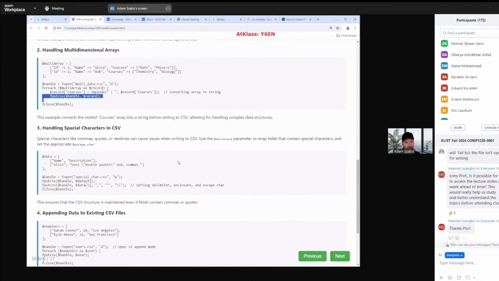There's a lot of funny business and lots of interesting things you can do. Special characters like commas, quotes, and new lines can cause issues, like I talked about earlier. So the enclosure parameter to wrap fields that contain special characters and set the appropriate escape character is important. In this case, you've got double quotes and commas. What you want to do is make sure you set the delimiter, enclosure, and escape character.